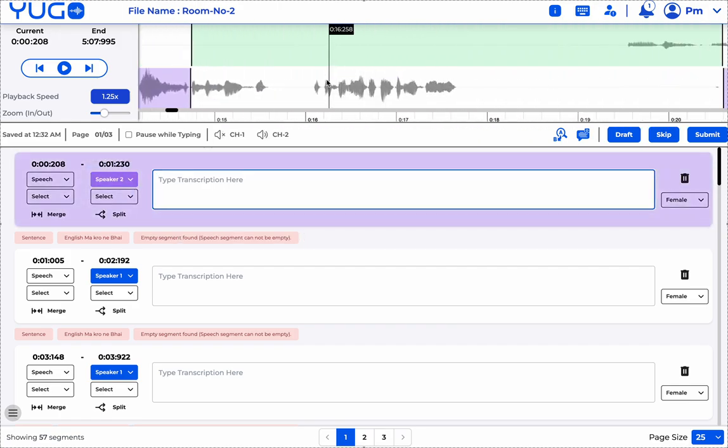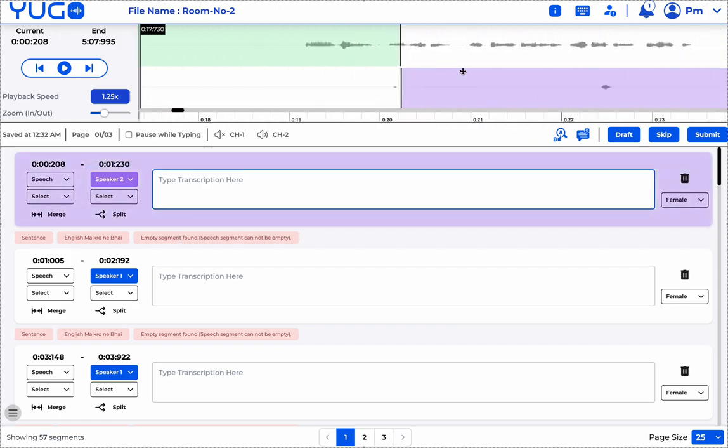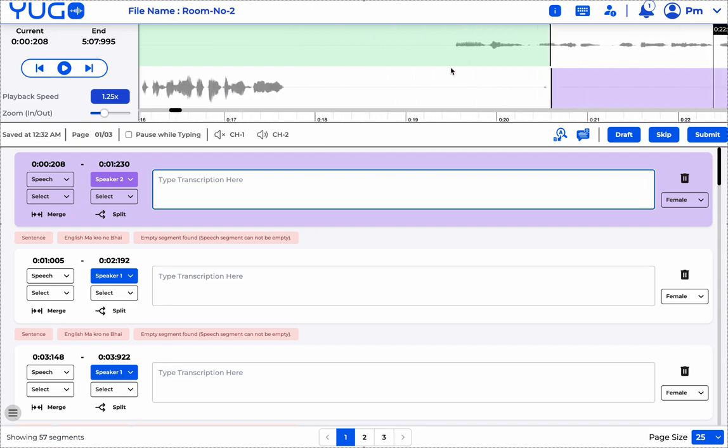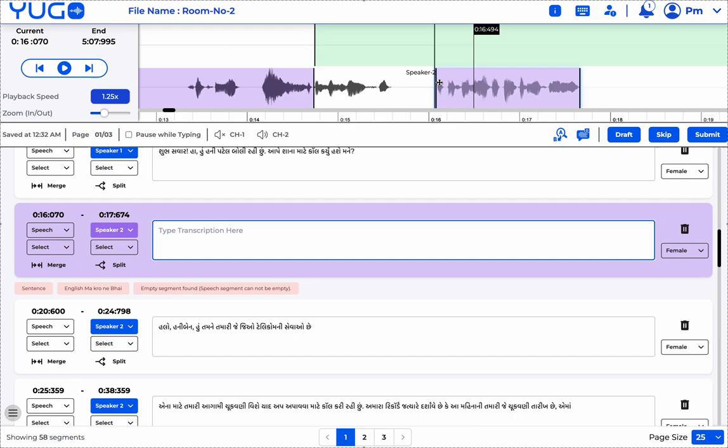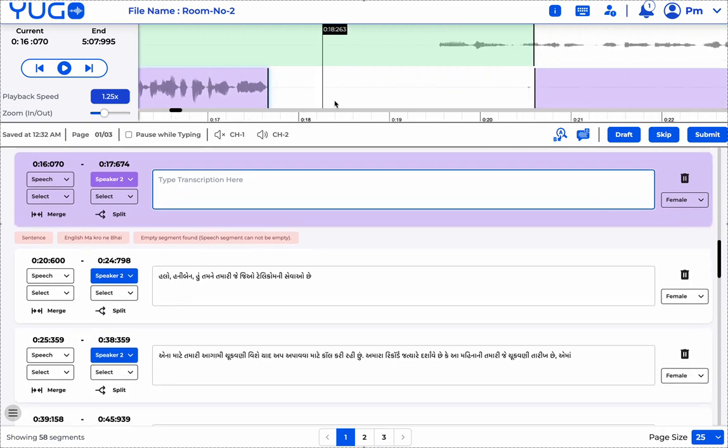So this is the basic area, we call it the wave area, as I mentioned earlier. Also we need to make sure that we are creating the correct segment where we are not cutting any wave part. We don't have to create a segment for silence.